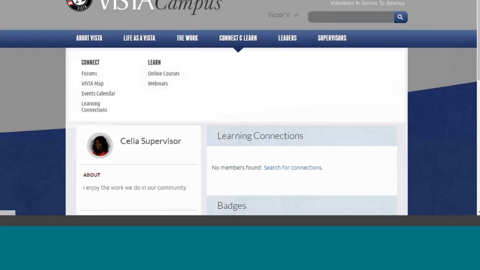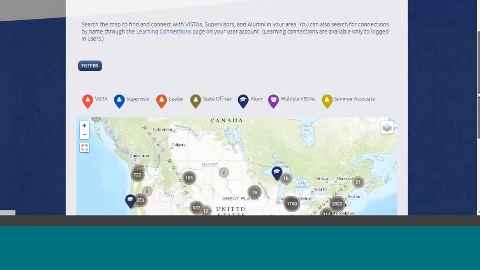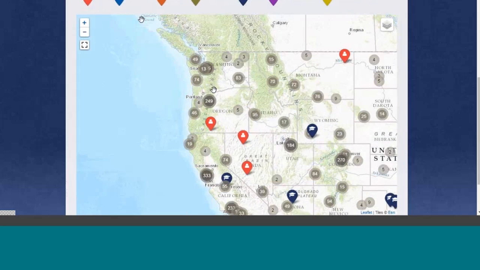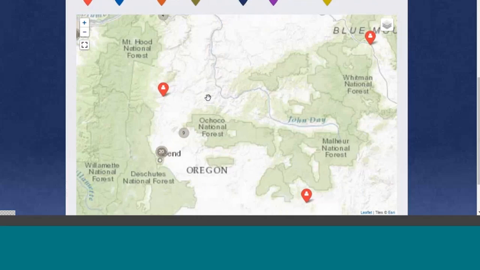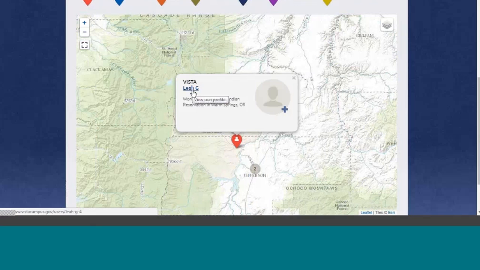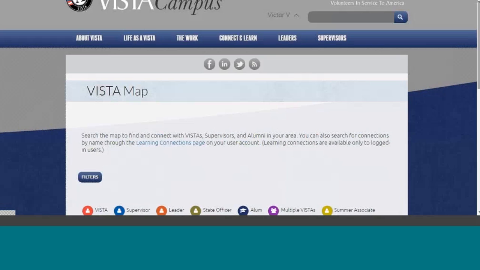Another way to connect is through the Vista map. So you'll also find that under the Connect and Learn area of the campus. You go ahead and click on Vista map. You can zoom in to different areas. And let's say that I'm serving in Portland. I can just zoom in there, and as I get closer, I can find little pins. I click on a pin, and then I find someone in my area. All I have to do, again, is click the little plus icon, and that will send a connection request to that person. And then once they accept we're connected, at that point the person can suggest resources to me, and they'll appear under favorite content on the learning plan.